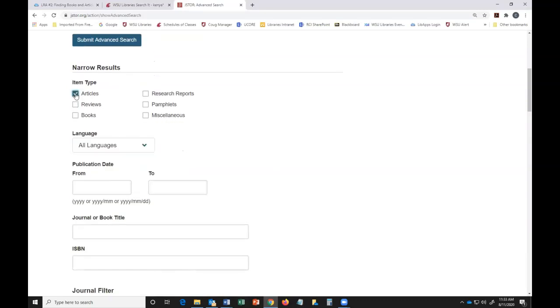Moving down the page, I want to limit to articles because I want actual journal articles. There are other pieces and parts of any one issue of a journal. There's things called book reviews, there's various kinds of reports, there's letters to the editor, things like that that you don't want. You want fully researched journal articles. You may also want to limit your language to English. Many world languages are represented in this system.